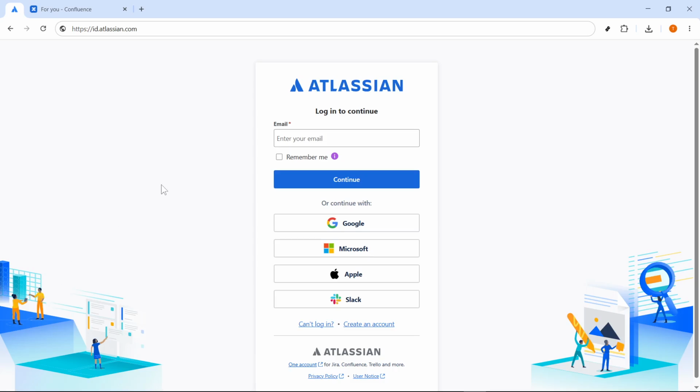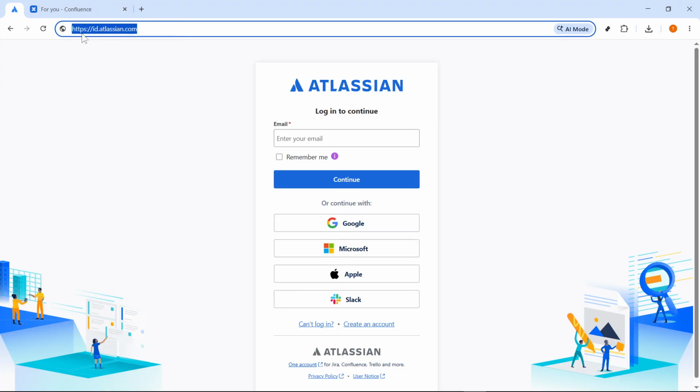In today's video, I'm going to teach you how to import Word documents into Confluence. First, let's open Confluence and choose your site.